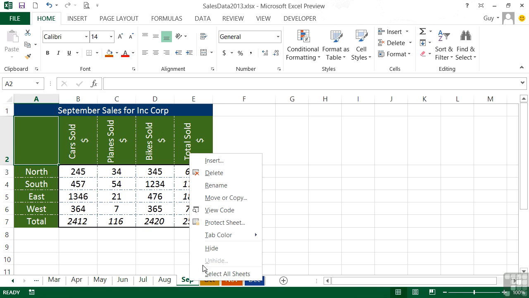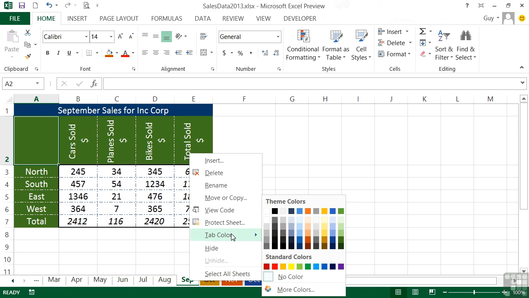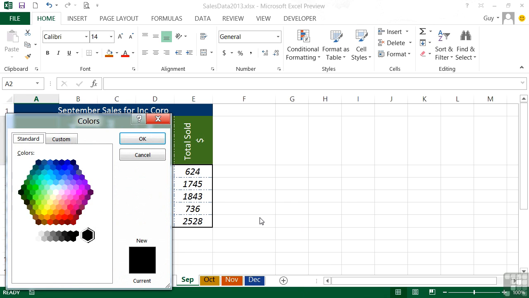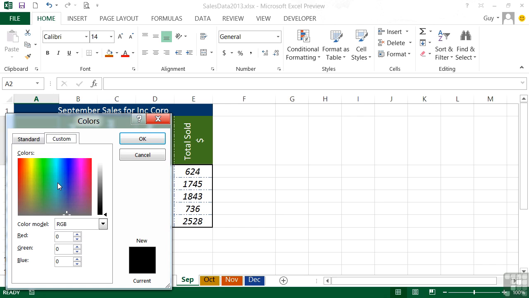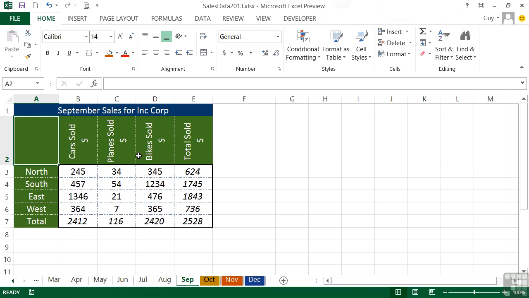Notice in that tab colour option, there are plenty of colours to choose from. And if that's not enough choice, you can then go into more colours and effectively choose your own from the colour hexagon, or go into custom and have any RGB colour that you can think of or need to have if you need a corporate colour, for example. But the control is entirely down to you whether you want tab colours or not.